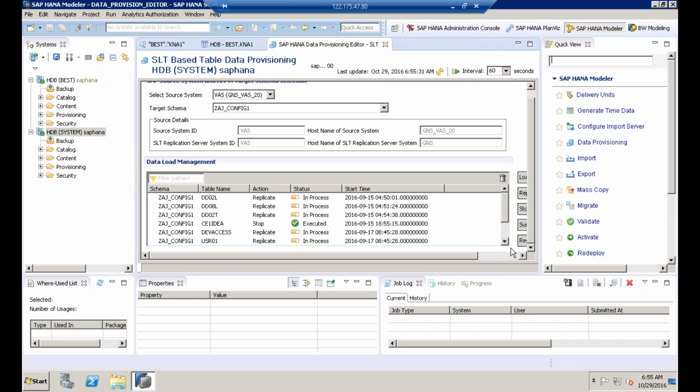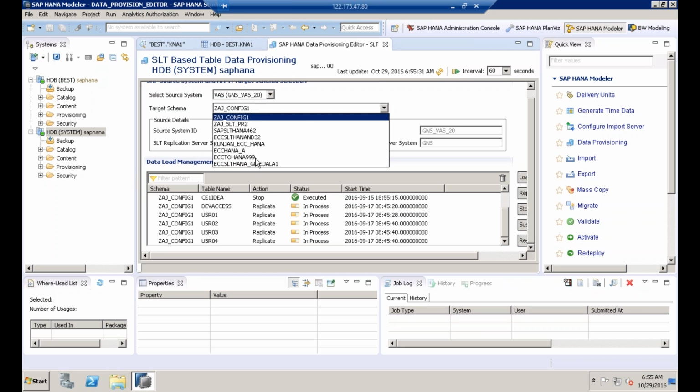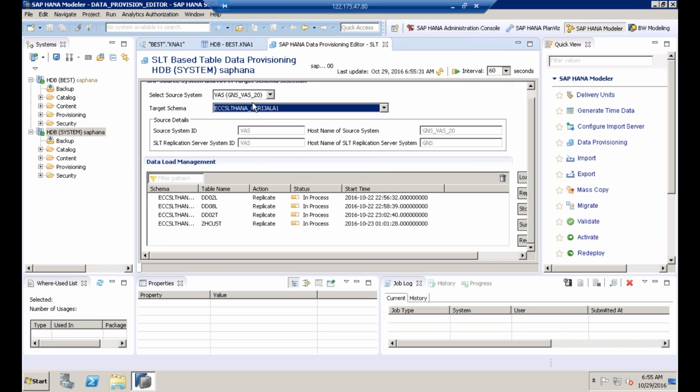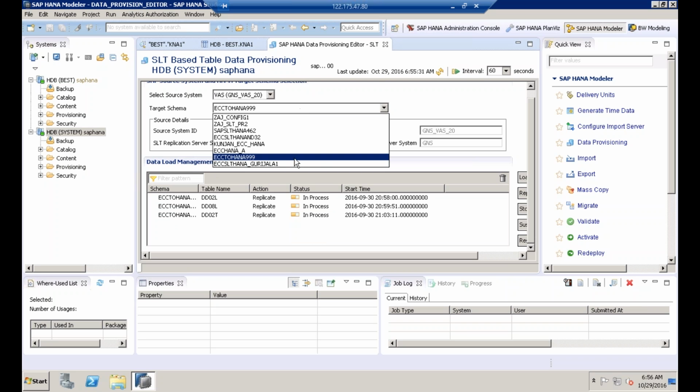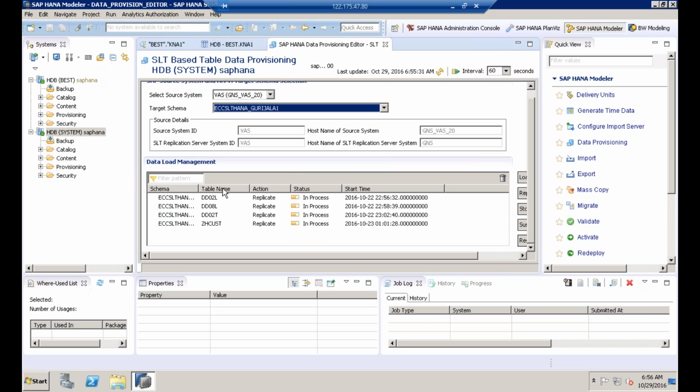All these are standard tables. These are admin related tables. You have other tables. All these are SLT schemas. Like this, all the SLT will be running inside the HANA system. You can see here from the HANA system, replication is in process.